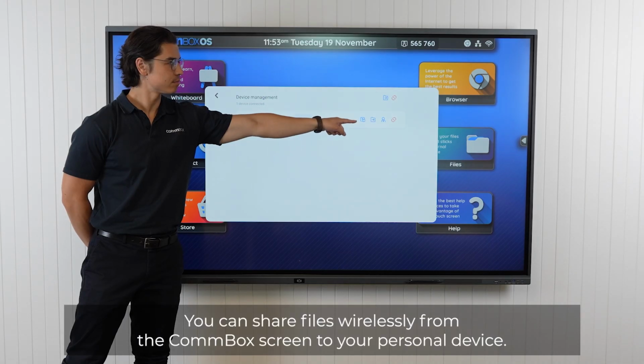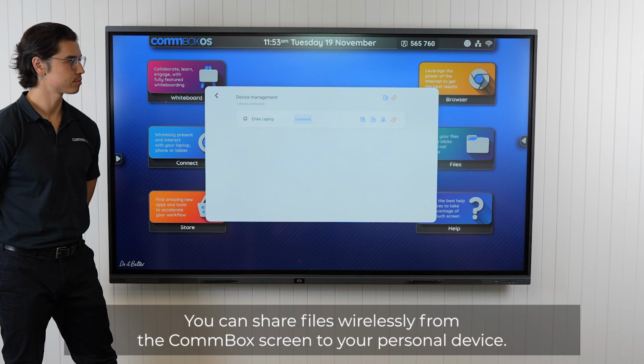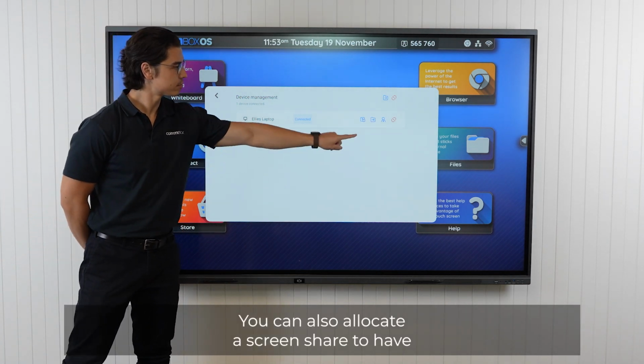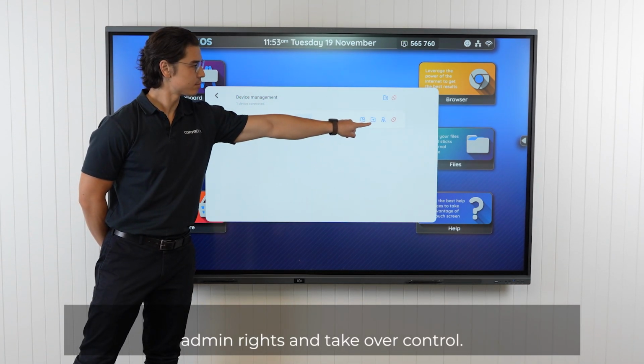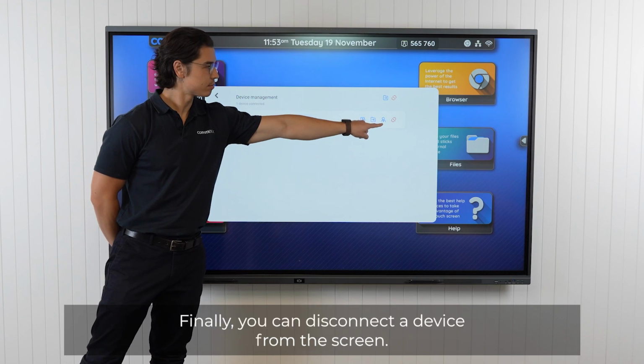You can share files wirelessly from the CommBox screen to your personal device. You can also allocate a screen share to have admin rights and takeover control. Finally, you can disconnect a device from the screen.